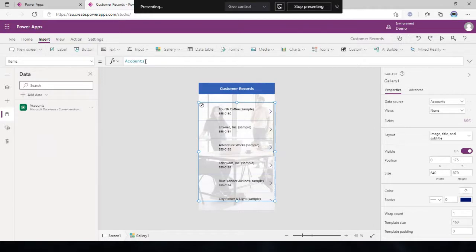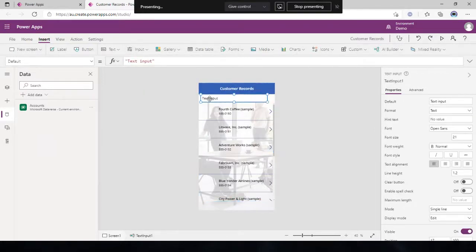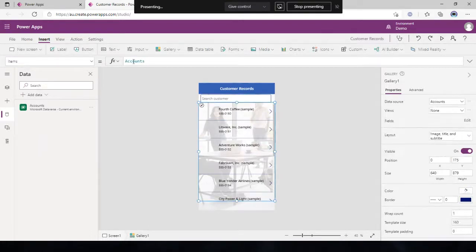So speaking of formula, what I want to do is introduce a text box. I'm going to put a text input here. I am going to remove the default and put a hint. I want to search customer here. Now, the hint here is to search customer. I'm going to do a clear button here as well. What I want to do is to introduce a formula to perform a search.